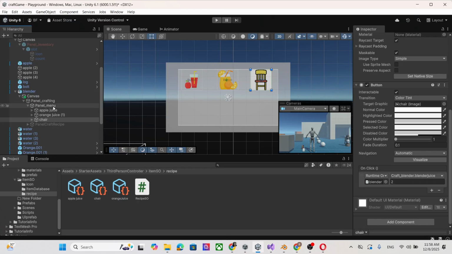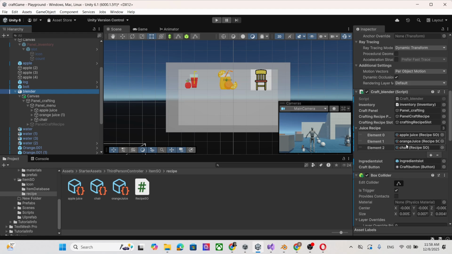One more, like your blender here, in your coding, you add one more recipe here for your chair. If you have another item, you just drag it here. You have a different recipe, and then this one. Add one more for chair.